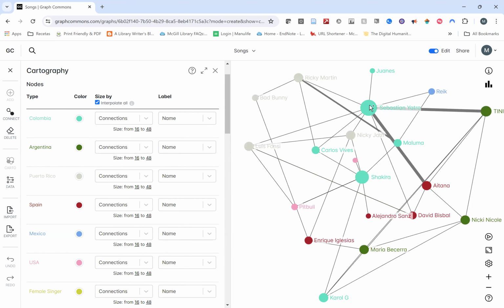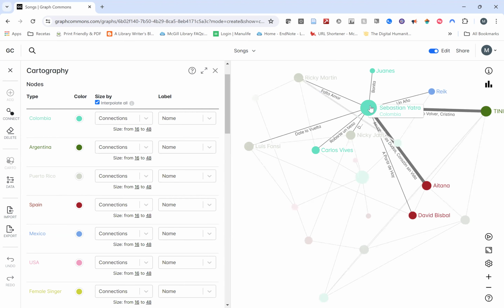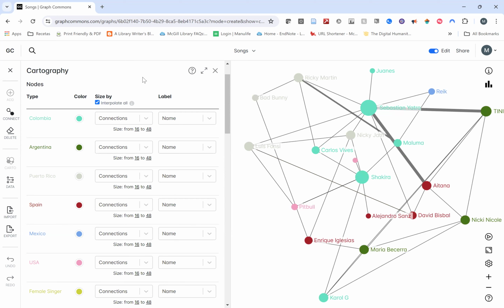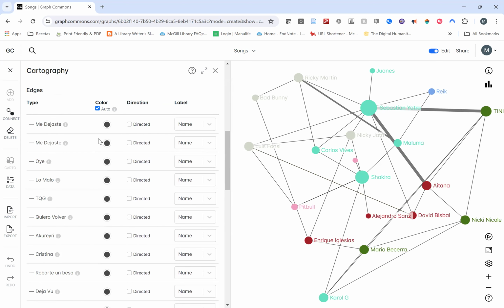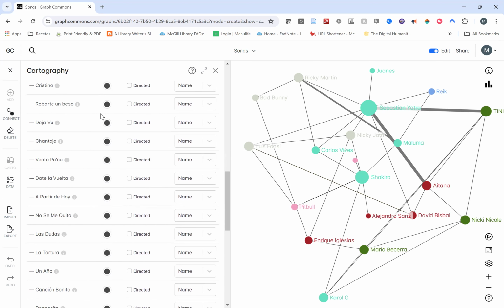Usually the way it is right now is that the more edges something has, the bigger it shows, but it doesn't have to be that way. Just know that you can play around with it, and you can label them the way you want. Then it's going to show you all your types of edges. For example, when I did it, all of these were different colors, and then I changed them manually to all have the same color.